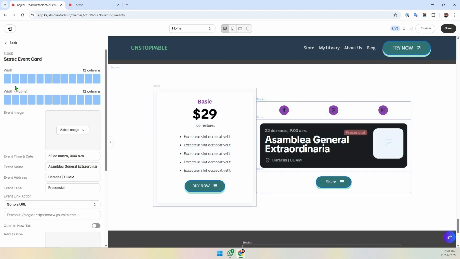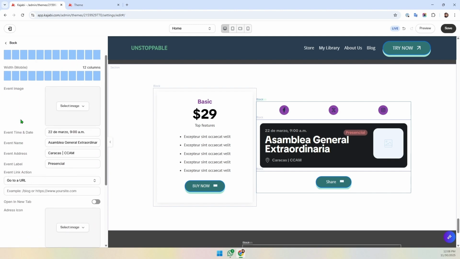When I go into the settings, you can see the default Kajabi section options, such as column layout for desktop and mobile. We also have specific options for the event. You can upload an image, and this image will appear on the right side of the event card. We also have a date option that will show at the top left. After that, we have the name of the event followed by the address.